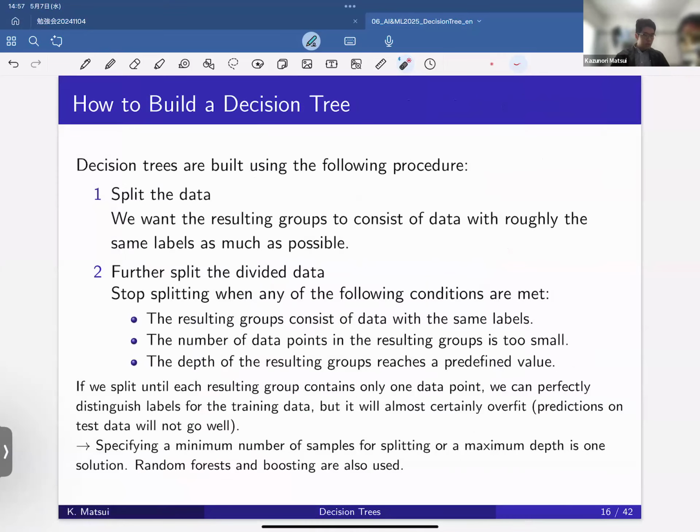Now, let us talk about how to build a decision tree. Of course, we keep dividing the data, so first we split the data. We want the groups created by splitting to consist of data with mostly the same label. Then we further split the divided data, continuing to split so that the data consists of mostly the same labels.